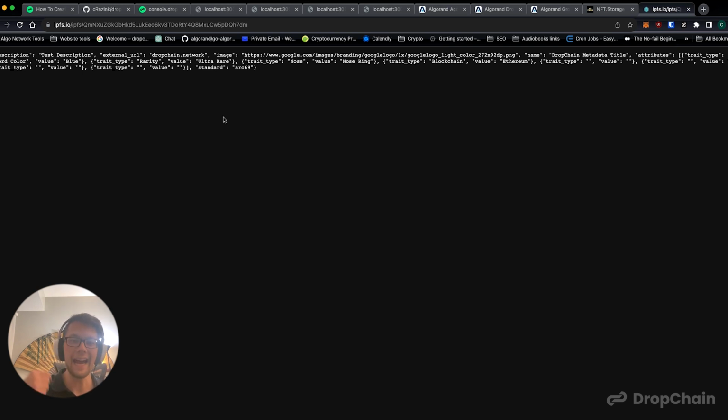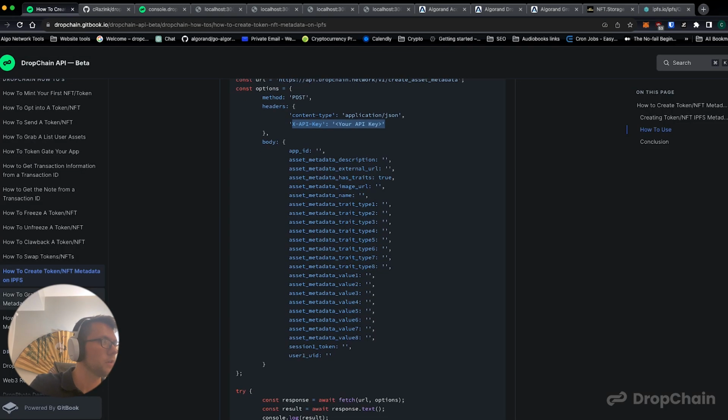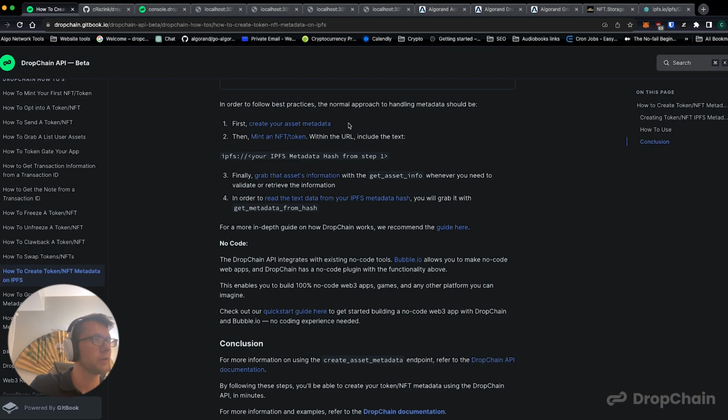But now we need to add that to an NFT that we want to mint. And so as we go through here, we have gone through the process of creating metadata. We're now going to mint an NFT or token, and then within the URL, we're going to include it like this, exactly how we talked about earlier. We're going to say ipfs:// and your IPFS metadata hash from step 1. And so let's do it.